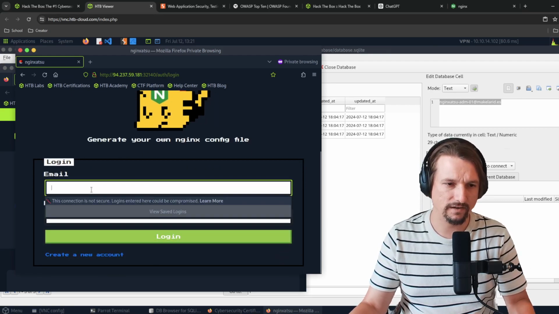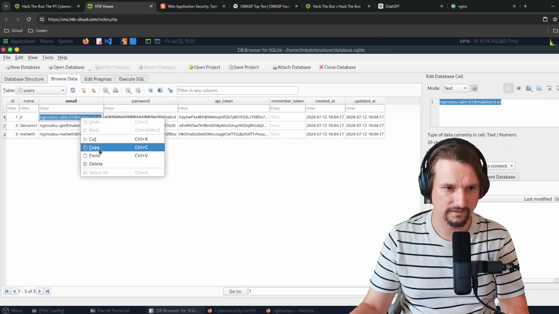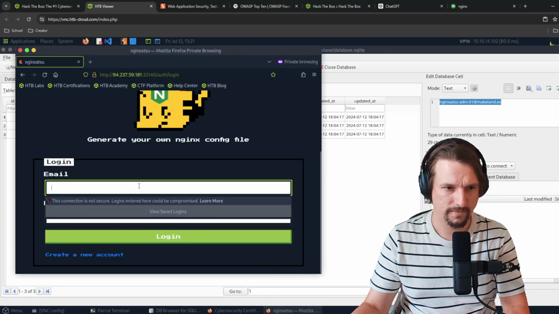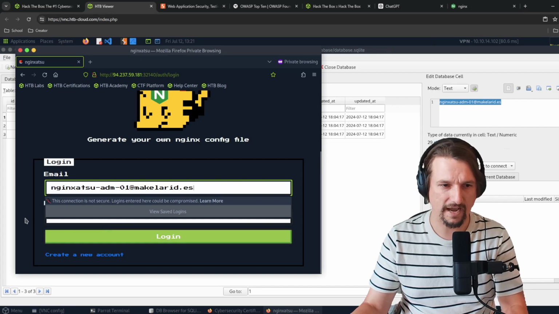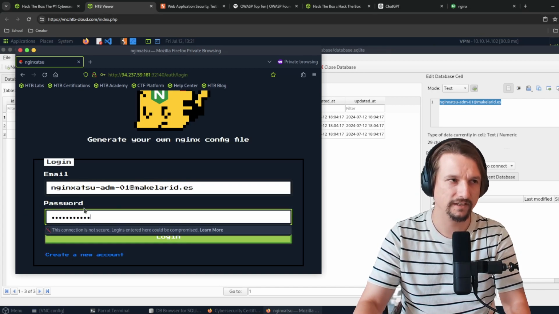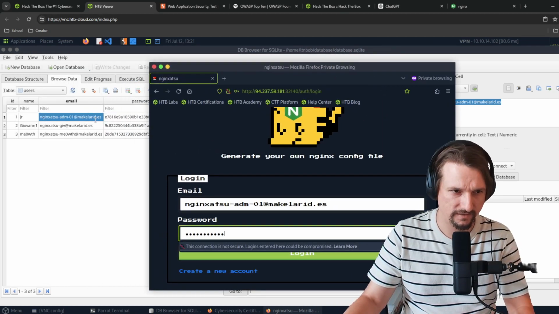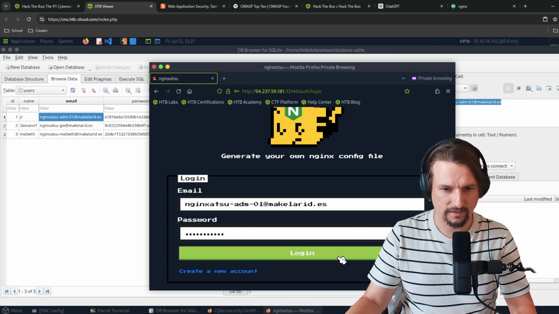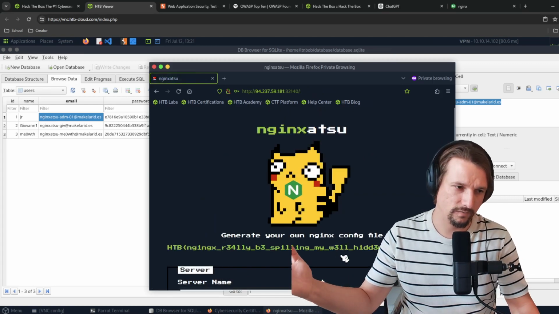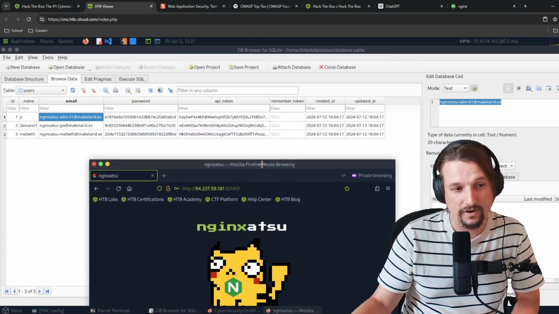And then we could copy this email, because I'm not going to type all that. Paste it in there, and then the password that we got in clear text was admin1. If this didn't work, I would try to decrypt the other passwords that we found in this database. But then we hit login, and boom, you get your flag right there. And this was a good challenge, right?